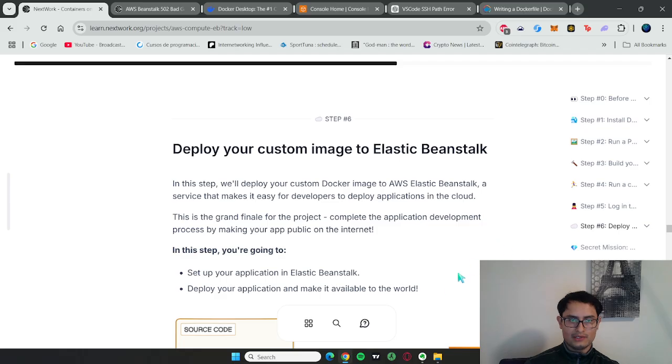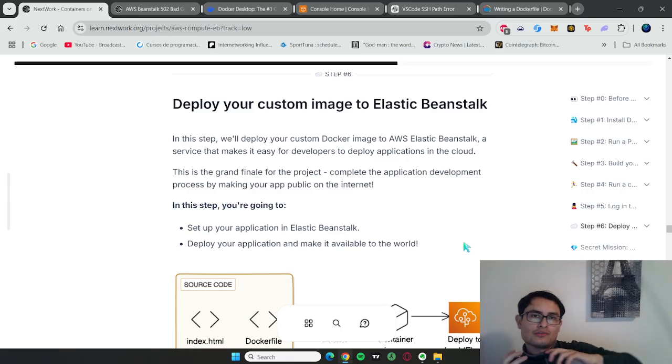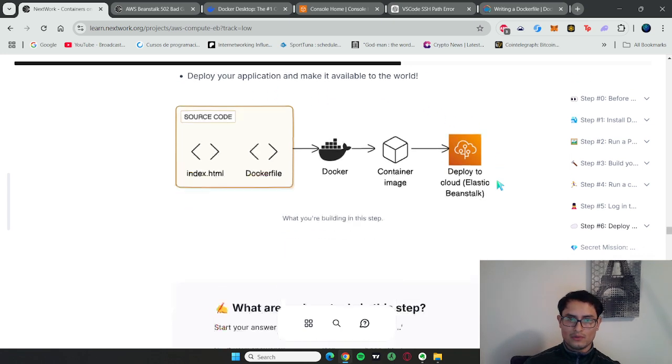Deploy your custom image to Elastic Beanstalk. In this step, we'll deploy your custom Docker image to AWS Elastic Beanstalk, a service that makes it easy for developers to deploy applications in the cloud. This is the grand finale for the project. Complete the application development process by making your app public on the internet. So now that we have our application running locally, we're going to take the application and put it on the AWS server, which is called Elastic Beanstalk, and make it available to the world.